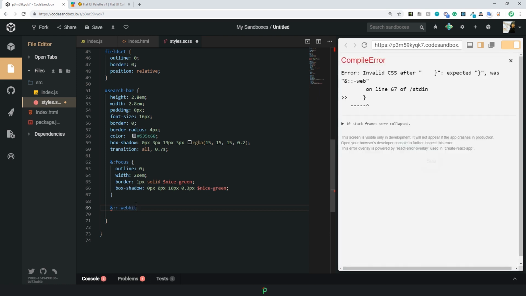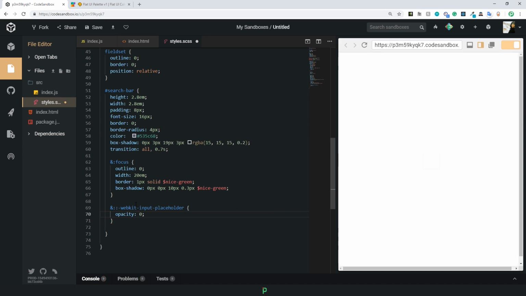So I'm gonna do Webkit, and I'm gonna add the input's placeholder. For the placeholder in here, I'm gonna make an opacity of 0, so it starts at an opacity of 0. We don't see any placeholder in here because in a second we're gonna add the actual search icon, and we don't want the search icon to appear above the actual placeholder text. So we hide it with an opacity of 0, and once the search bar is expanded and focused, we're going to show this placeholder text.